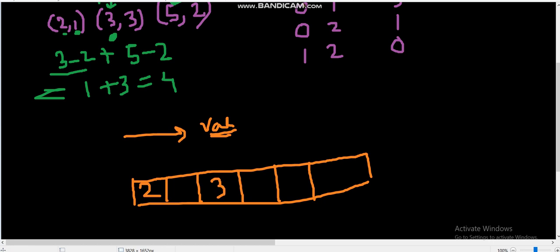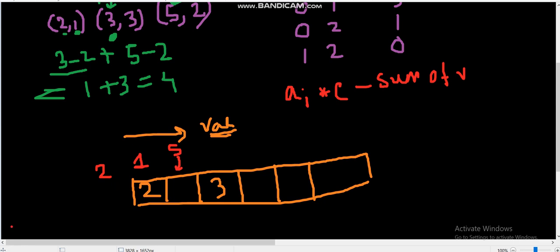Now when we are trying to add 5, we'll check the count of elements less than this. The count of elements less than this is 1, and the sum of values of elements less than this is 2. So what we will do: let's say the current element is ai, so the contribution is ai into the count of elements less than this, minus the sum of values less than this. We don't have to care if there are some values like 4 or 1 present here.